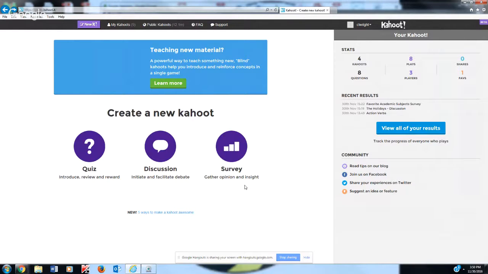Currently, there are 3 types of Kahoot. You have the quiz, which is the most common type of Kahoot. You have the discussion, and you have the survey. The quiz here is a game-based approach to blended learning. There is no limit to the number of questions in a quiz.